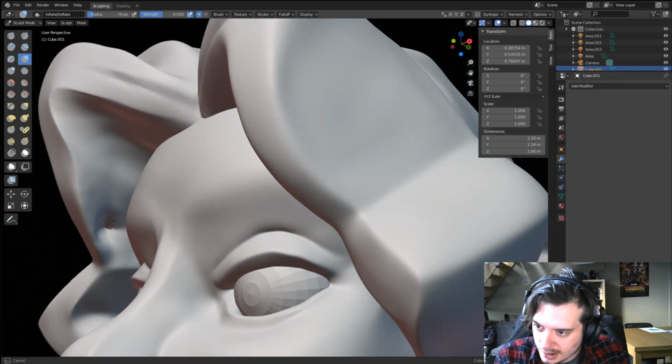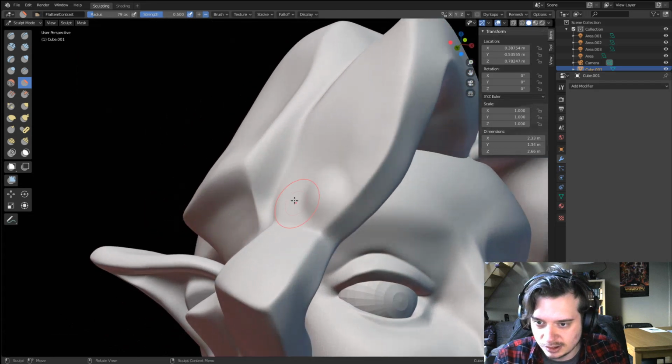Okay, so let's inflate this until it kind of looks flat. Kind of smooth it out. Maybe use a flatten brush here. I kind of want to avoid having to remesh it again.